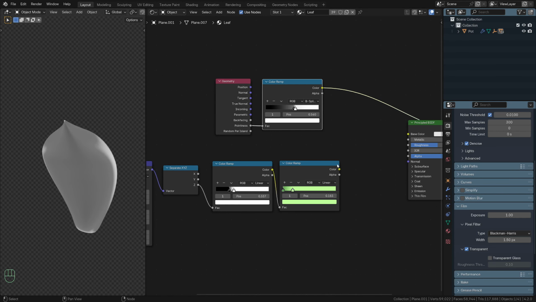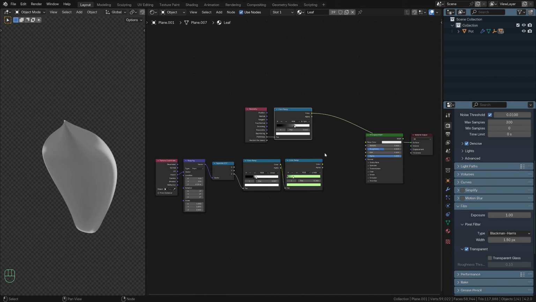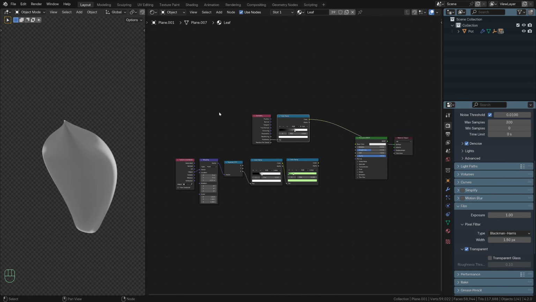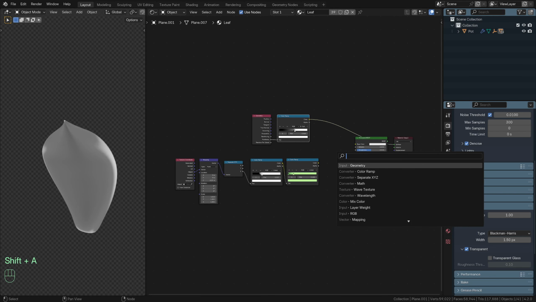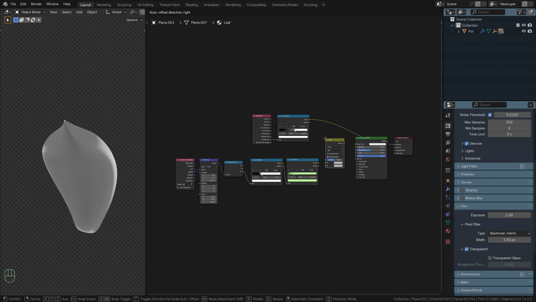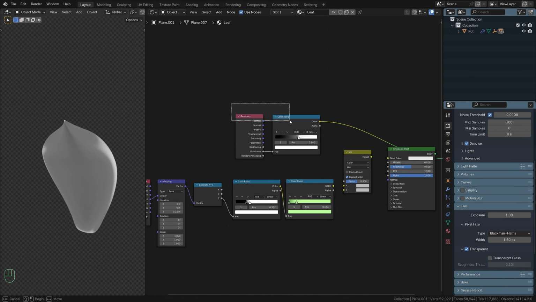Okay, now we have to bring in a mix color node so that we can mix these two sets of nodes. So press Shift A, let's bring in a mix color. Just gonna drop this right here. So this set of nodes is going to act as a mask that decides which portion of the leaf is gonna get green color and which portion is gonna get the edge color. Anything that you create in the place of a mask goes into the factor. So let's plug this into the factor.